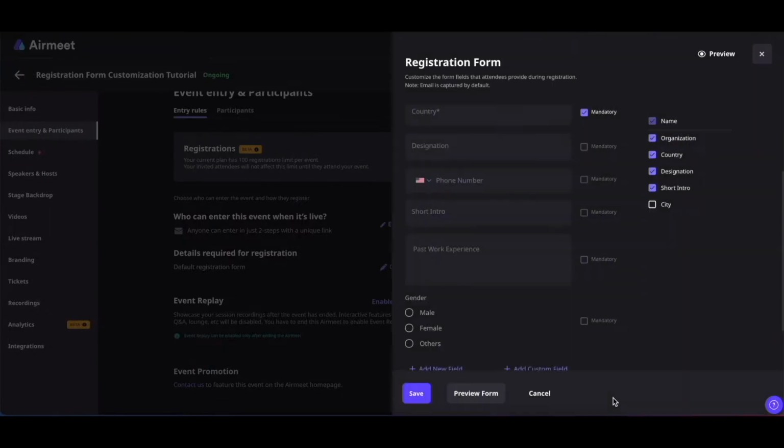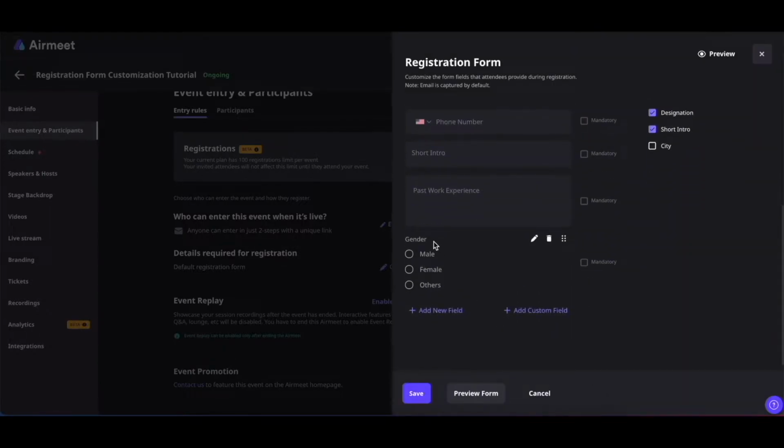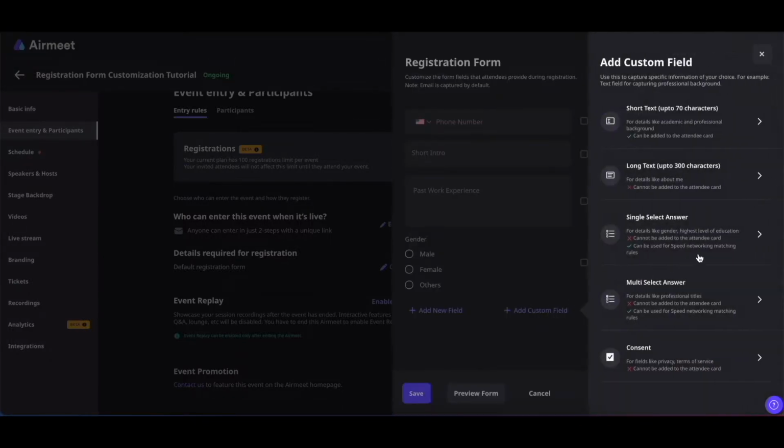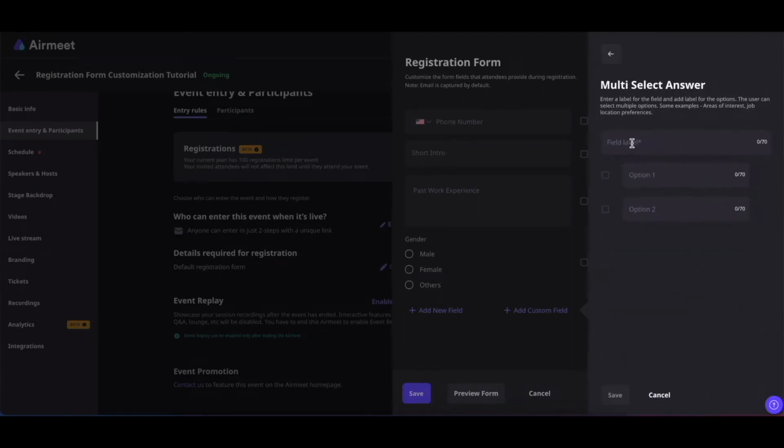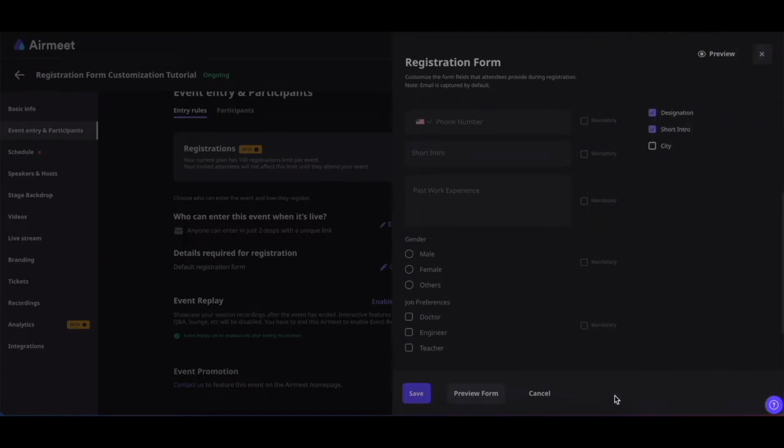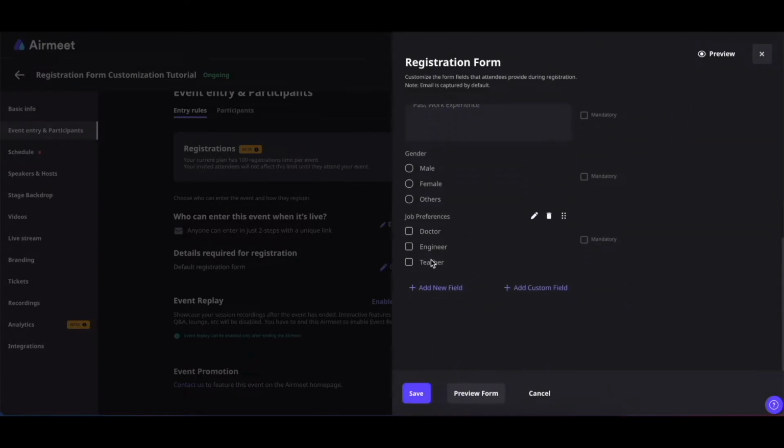And save it. And it will come up here in such a way. You can also edit, delete, or rearrange it, or make it mandatory, or keep it optional. Same way, you can add a multi-select answer where people can select multiple answers. In a multi-select answer, you can add job preferences or job location preferences, area of interest, and such. Once done, you can save it, and the people can select two of these options.